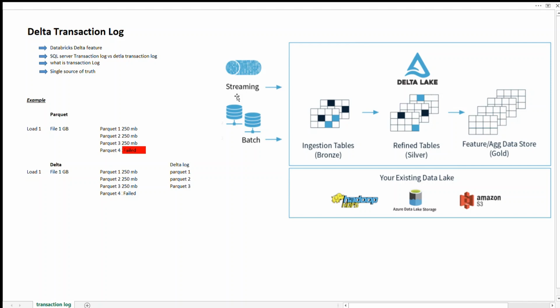So, what actually is a transaction log? The Delta Lake transaction log is an ordered record of every change that has ever been performed on a Delta table after its creation. So the Delta transaction log serves as a single source of truth to show users correct views of the Delta table at all times. How it happens, I can explain with the help of an example.